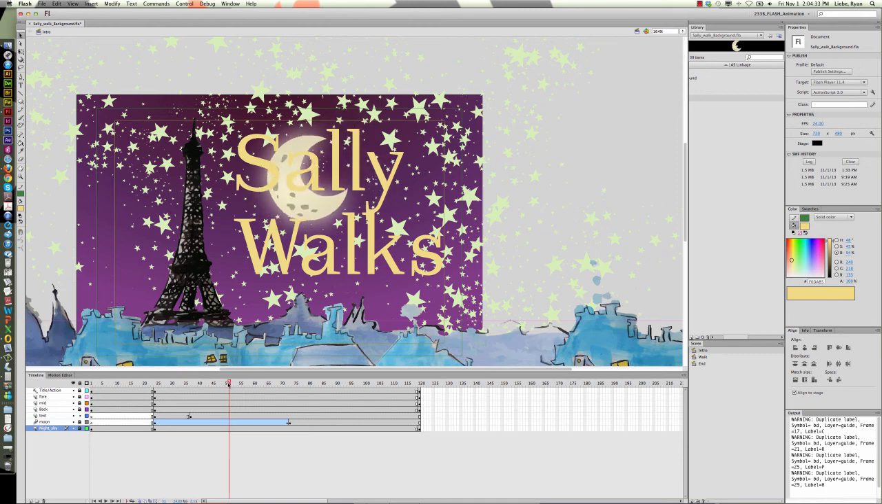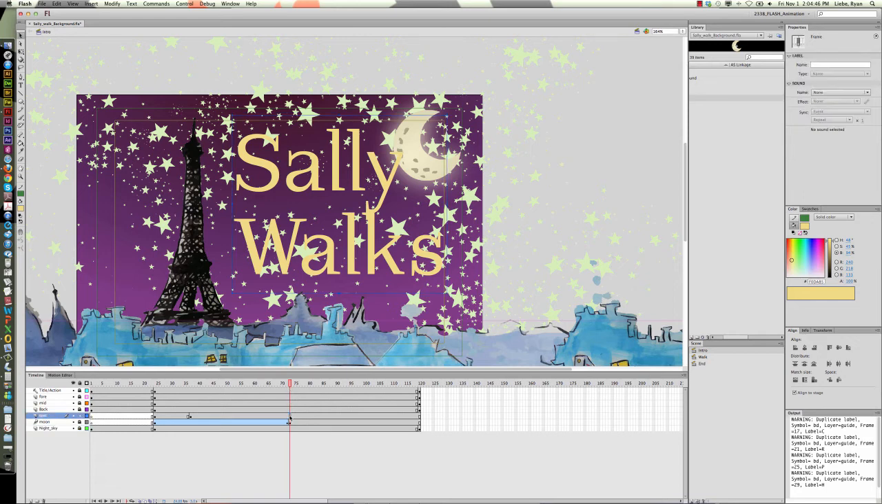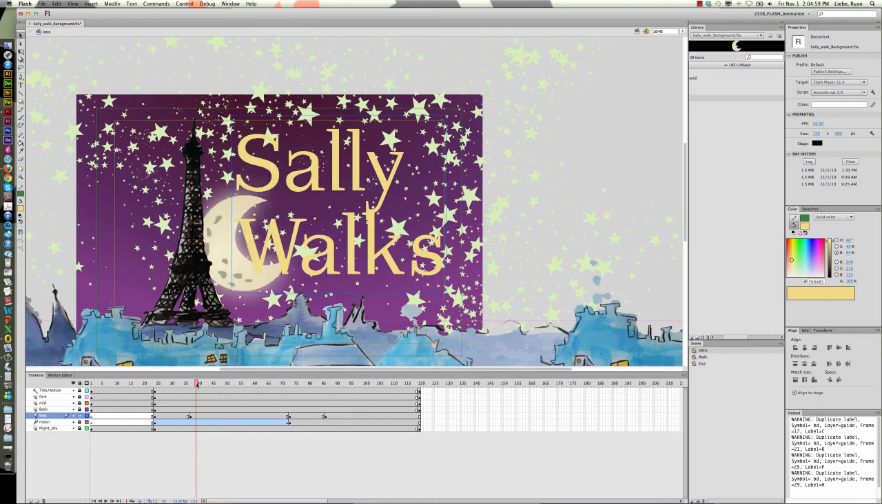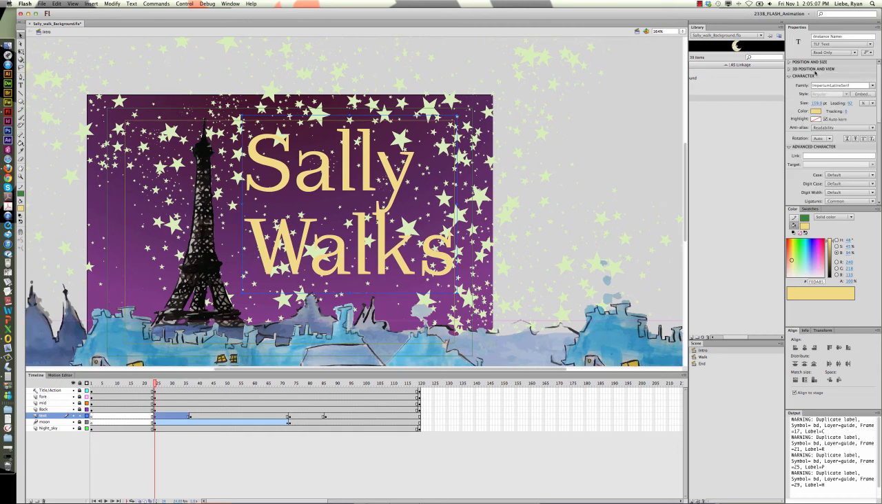We can say that at this point I actually want the text to start fading out. So I will create a keyframe here, F6, and say about at frame 86, I want the text to disappear. And this is how I'm going to go about doing it. So I want it to start off as invisible.